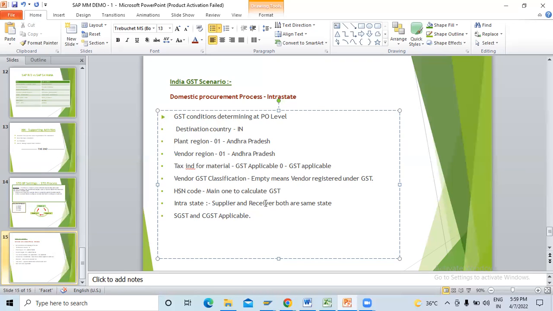Next, intrastate means supplier and receiver are both in the same state. So in this case, the applicable GST is SGST and CGST. JISG is the condition type for SGST, and JICG is the applicable condition type for central GST. SG means state GST, CG means central GST.